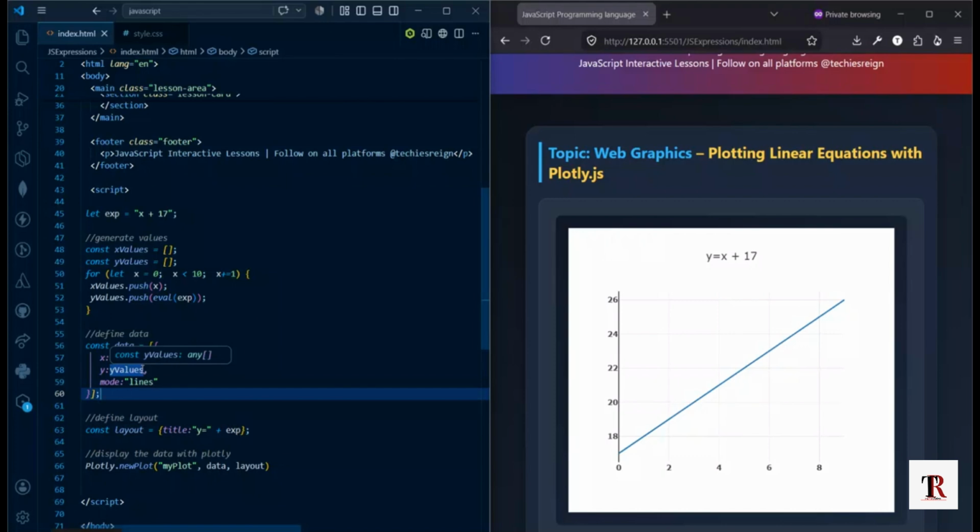Number 1, linear equations will always display as a perfectly straight line. Number 2, unlike curves, which require tiny fraction steps to look smooth and round, a straight line can be plotted with very few points. In fact, a computer only needs a minimum of 2 points to draw a straight line. And lastly, the graph starts at 17 on the vertical axis because our equation has 17 added to x. If we change the equation to x plus 5, the line will shift downward to start at 5.